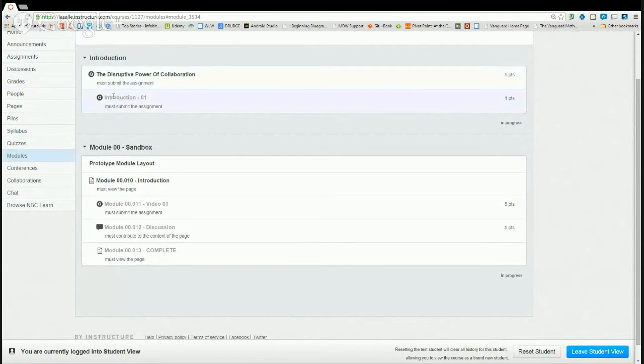So here's introduction, and you'll notice it says we already have must submit assignment, must submit assignment, must view page, must submit assignment. These things that say must are not there to be nasty or mean or controlling. It just says, by the way, you have to do this first before you can keep on going. So I've turned off the requirement to complete the introduction before you can go to module 00 so we can play with it. So I'm going to jump right into the introduction.